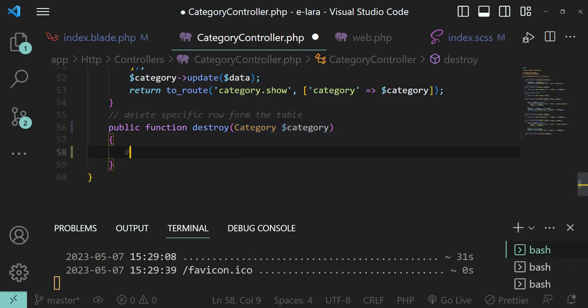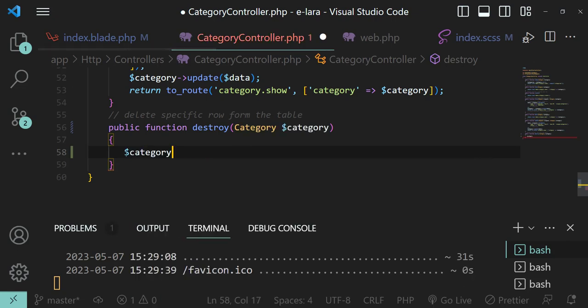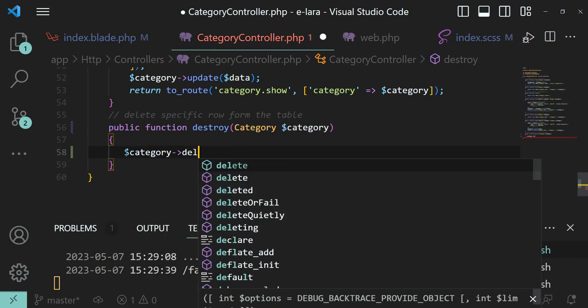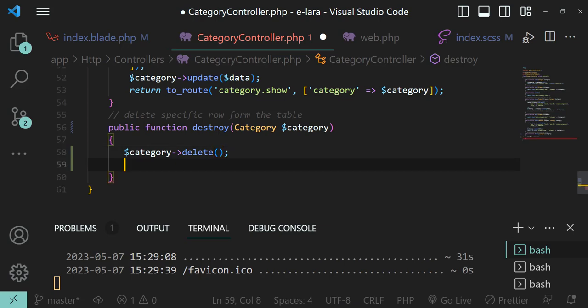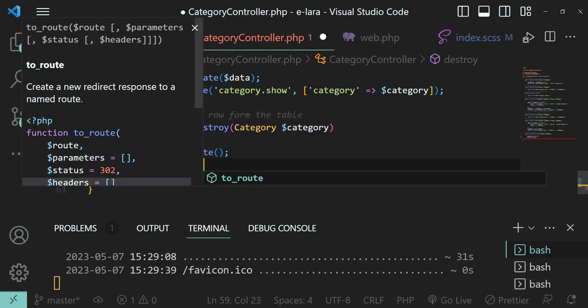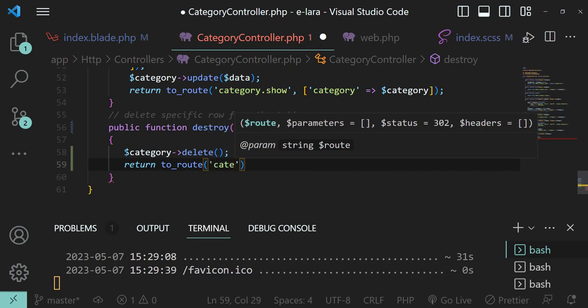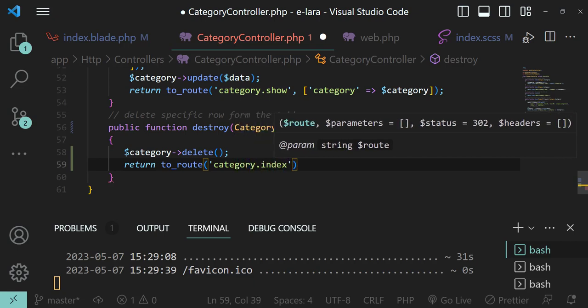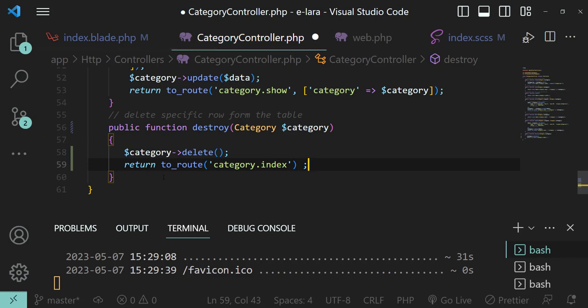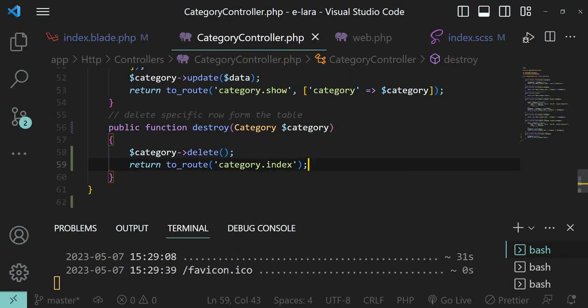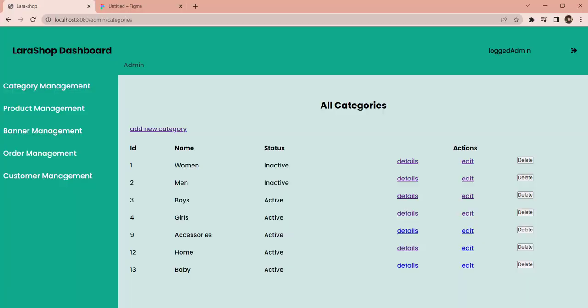So now all we need to do is call a method on this category object. It's delete. Now we have to return to the same route where we clicked on this delete button. That was actually the index page, so category.index is the route name. So we are returning back to the same page. Now let's go and test it out.